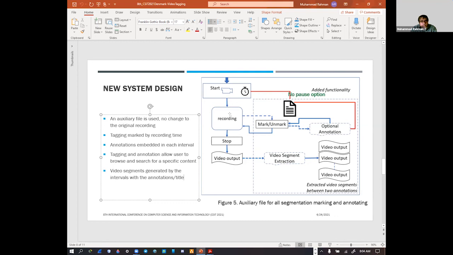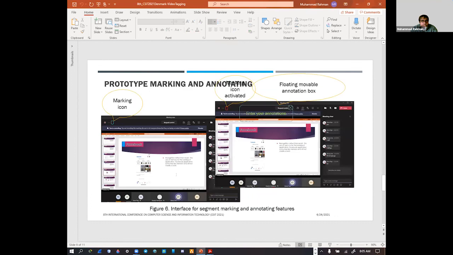Here you can see that recording stops, and then the video output is video segments automatically extracted, multiple segments, and recording can be marked or unmarked. And we'll show you a design that we have of the user interface. And then here's the operational annotation. So here's the prototype marking annotation. Here we are proposing that there would be a marking icon as the recording progresses.